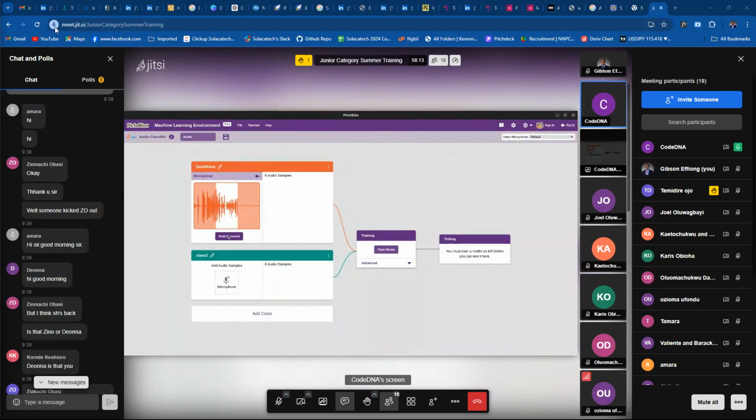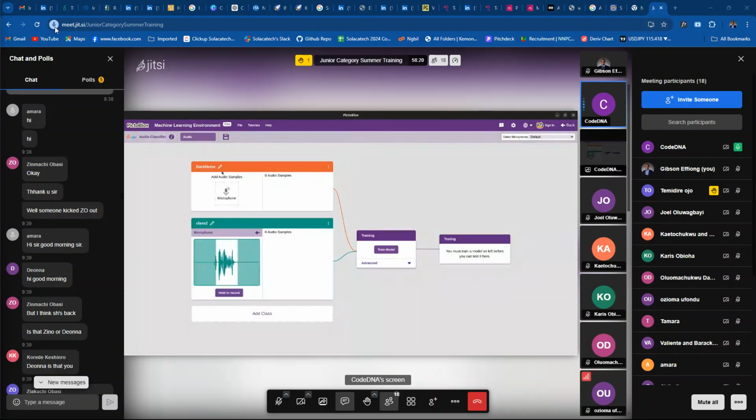When you are done, you come over to the next class and then you click on it. Now remember to always rename your classes, because this is called background noise and this is called class. So you rename this to whatever you want it to be. Assuming you are taking audio samples for jump, you rename this class to jump. And if this is supposed to be fly, then you rename this class to fly. All right, that's how it works. Then you train the model. After training the model, you can test it before you actually export or deploy it.